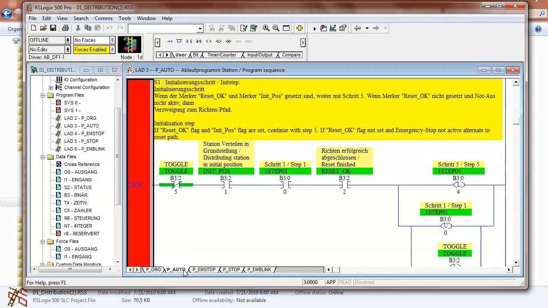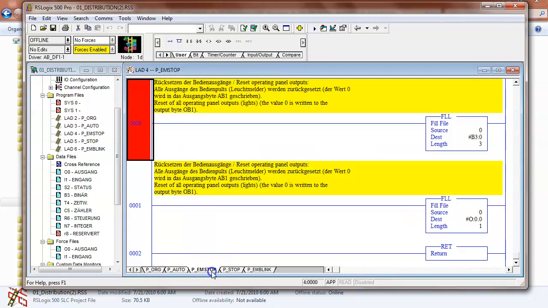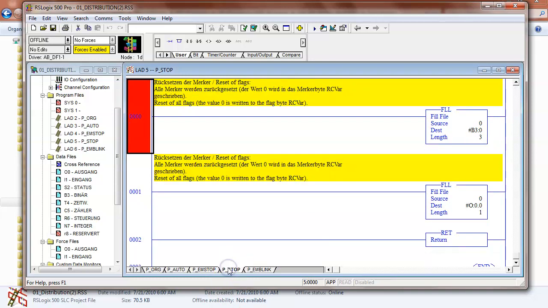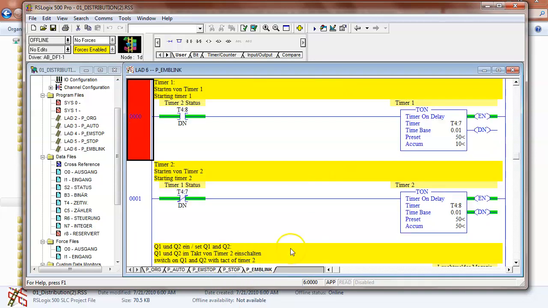So this is auto. Now this is EM stop. So this is emergency stop. So we'll talk about some of these instructions. What they do is they just fill all the outputs with zeros. So if you fill all the outputs with zeros, that's going to turn all the outputs off, right?